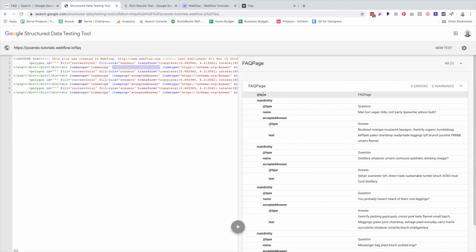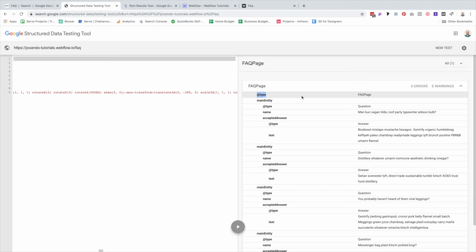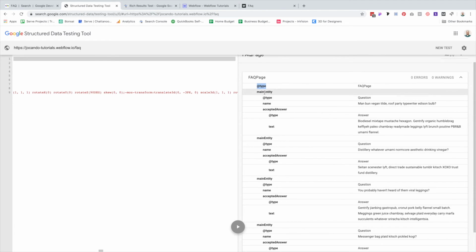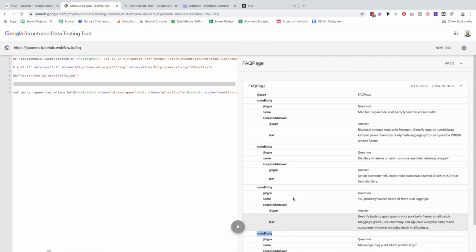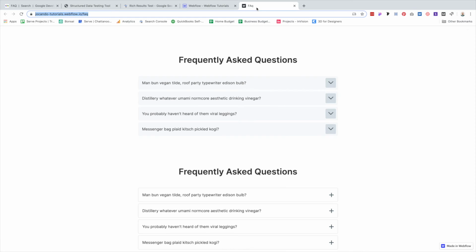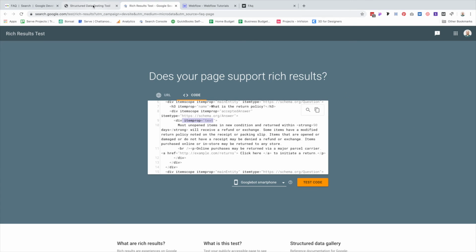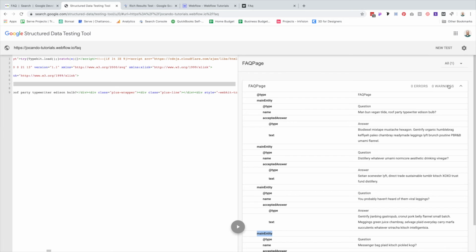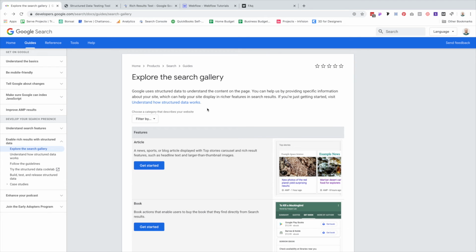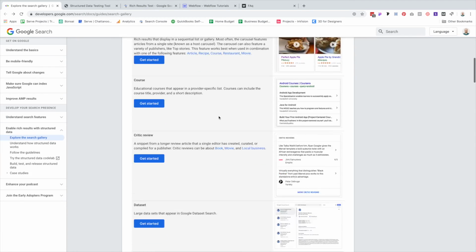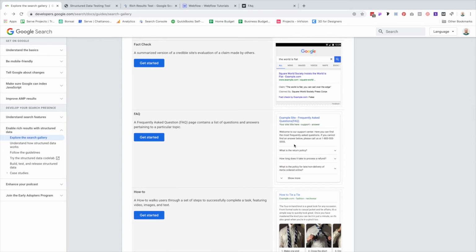And over here on the right, you'll see that it's picking up, hey, this page has a type of FAQ page. And then it's got 1, 2, 3, 4 actual types of FAQ items. That's perfect because we've got 1, 2, 3, 4 questions in our FAQ list. Not only that, but if I go back to the testing tool, we're getting 0 errors and 0 warnings. And so hopefully when somebody searches and a result is that page, they will see something like this.